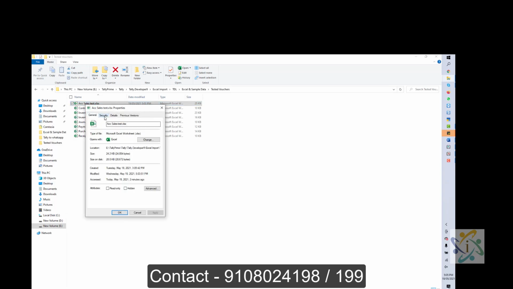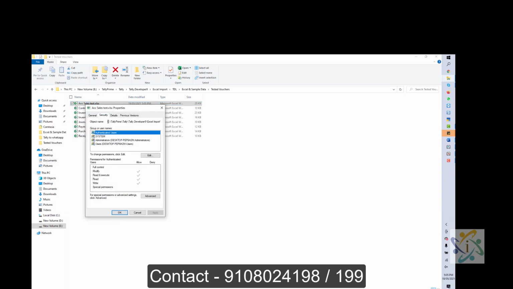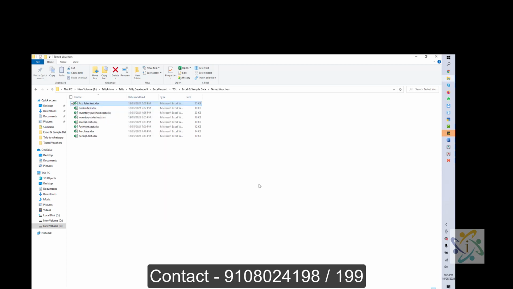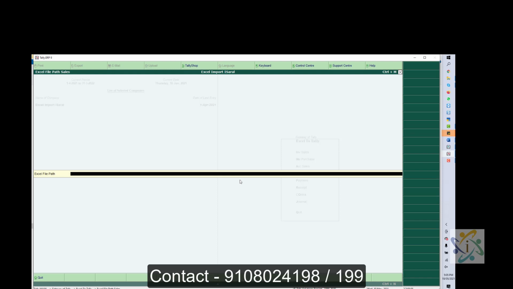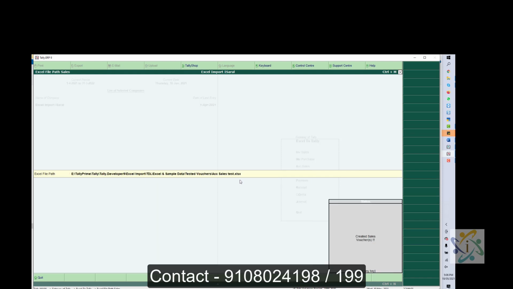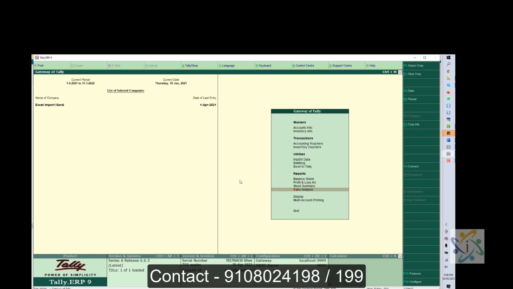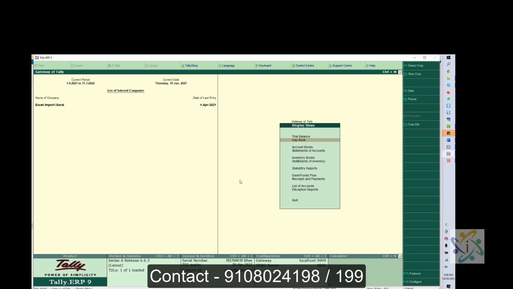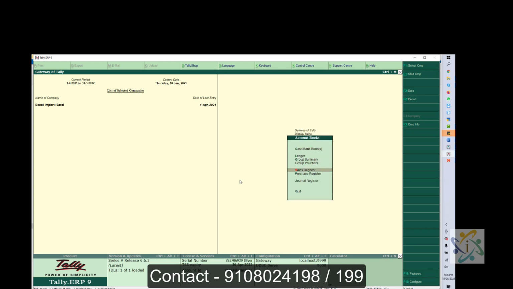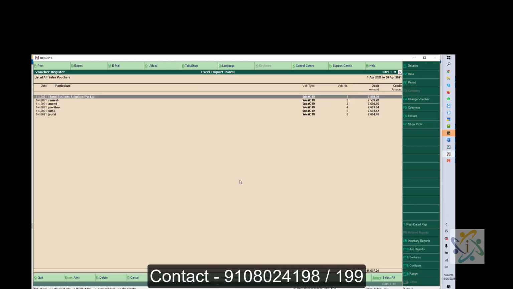Copy the path and paste it in Tally ERP9 and click enter. All the data is imported to Tally. Go to display, accounts book, sales register. You can verify here.